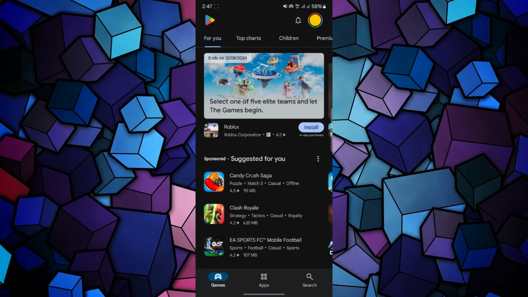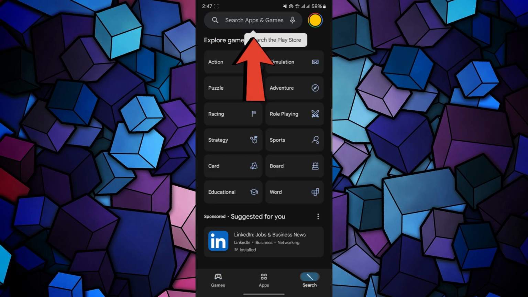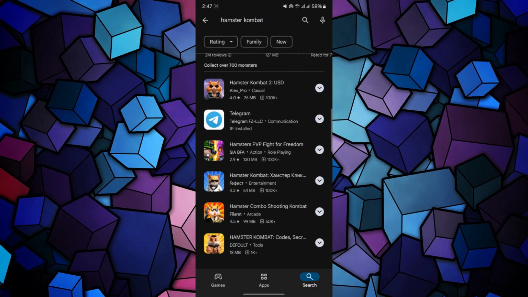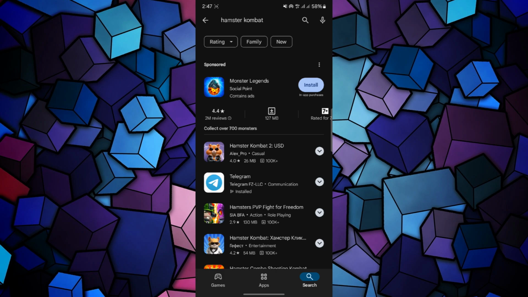First things first, open the Play Store app on your mobile device and make sure your Google account is signed in. Now, tap on the search bar at the top and search for Hamster Kombat. Once you do that, a bunch of apps will be displayed on your screen.